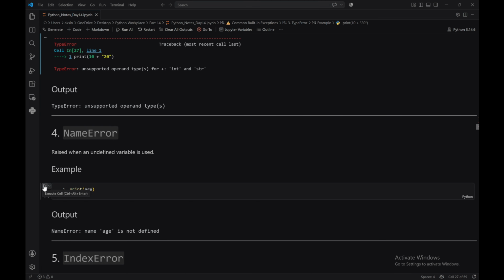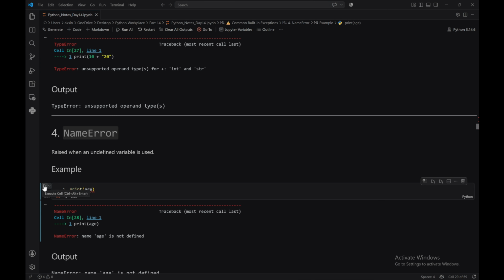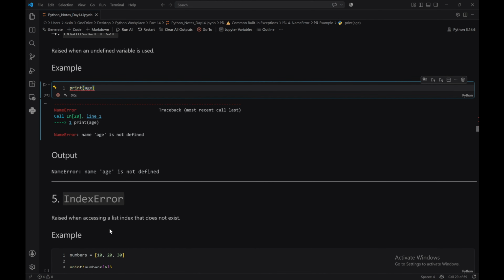So our fourth one is name error. Name error is when an unidentified variable is used, such as here you can see I have given print age, but I have not defined where the age is. So in that case it is going to be name error.